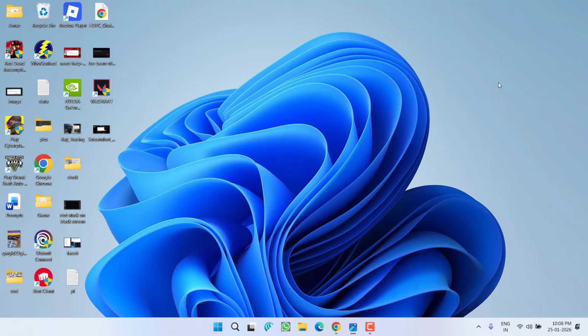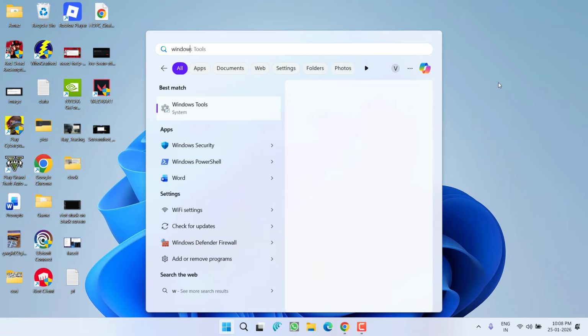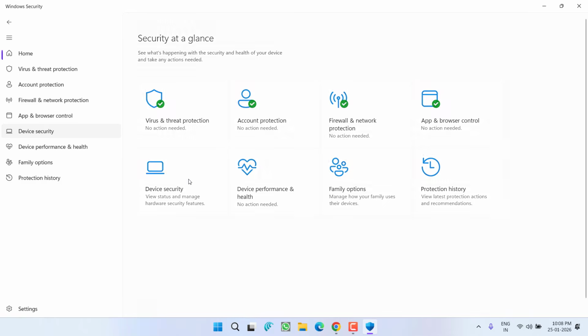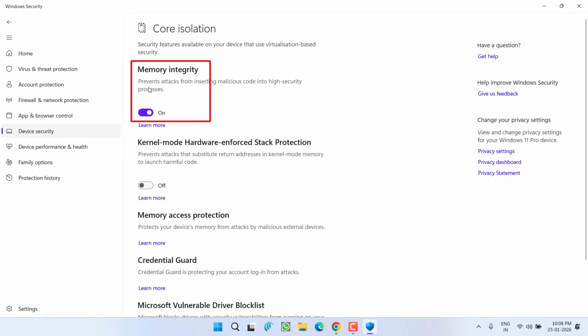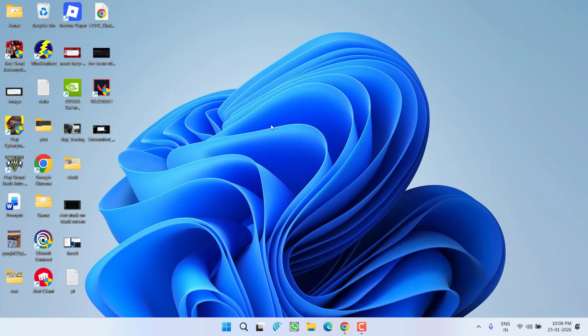After doing these two changes, restart your system and then you need to open up your Windows Security. Click on the option Device security and then choose Core isolation details. You need to turn on Memory integrity. After doing these 3 or 4 changes, try to relaunch your game and hopefully the issue will be fixed.